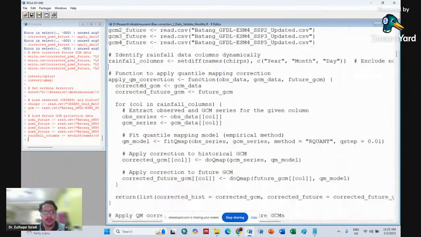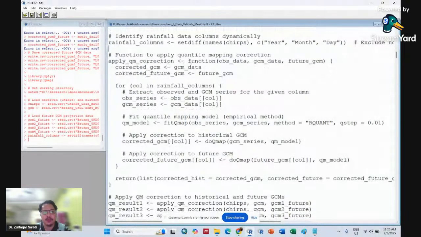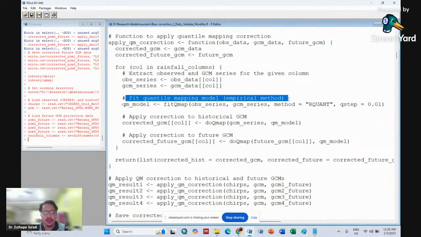And then we apply the quantile mapping correction function, with observed GCM and future GCM. We correct the GCM data and the future GCM here, for each column in the rainfall columns. We extract the observed and GCM series for the given column. So we have observed data and GCM data, and then we fit the quantile mapping model, which is an empirical method.